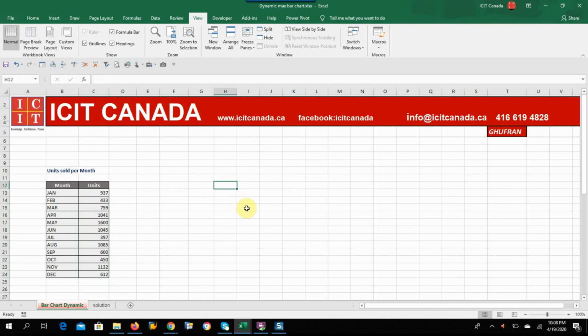Now, in order to create the dynamic chart, first of all, I have to find a way which can give me the highest value, right? Highest means in this range, I would like to find out which figure is the highest in value. For that, we have a function called max. Max is a function which identifies the highest value in the range that we define.